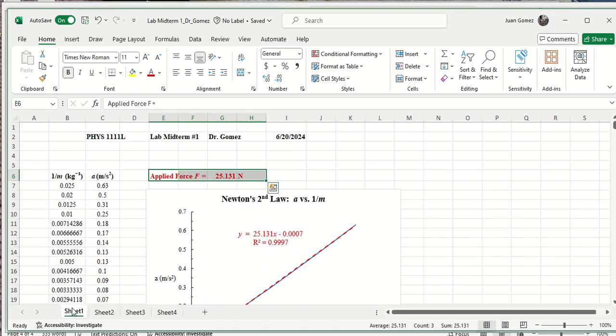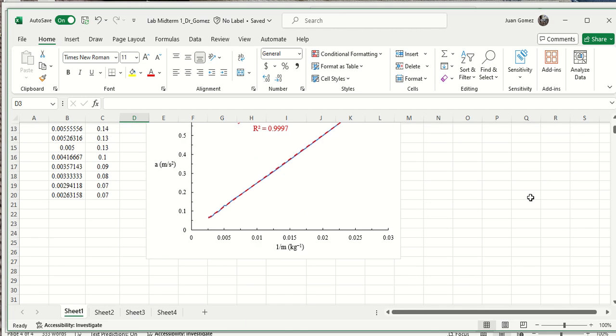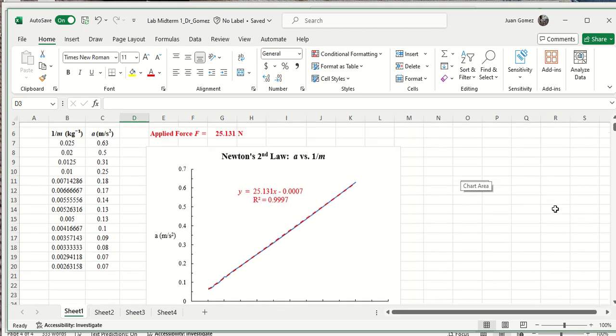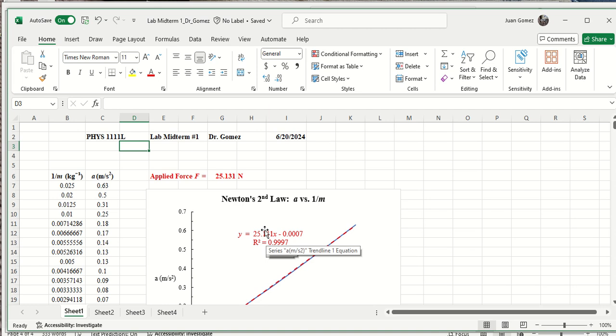Okay, here's sheet 1. Notice we're just going to copy and paste the data from the Word file, and you're going to notice the graph is formatted. For sheet 1, we're graphing A versus 1 over m, and the slope is the applied force. Notice the slope, and the value for the slope I just enter there.